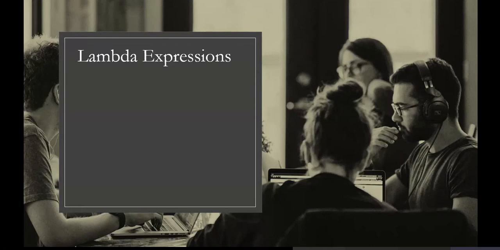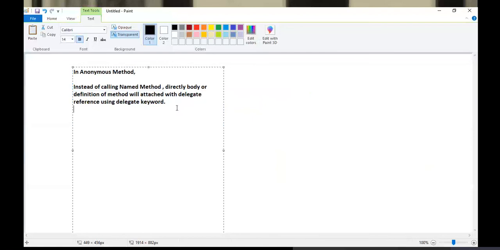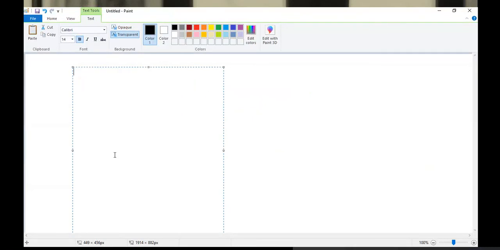Let's watch out those three parts. When we write a lambda expression, there are three parts. What are those? The first part is parameters. The second part is the goes to operator, which is also called the lambda operator. And the last one will be expression or statements.